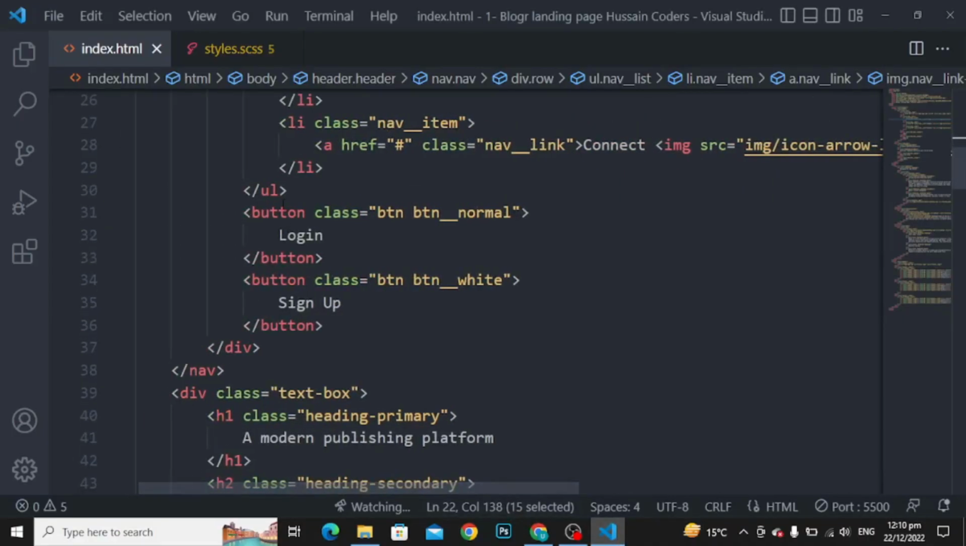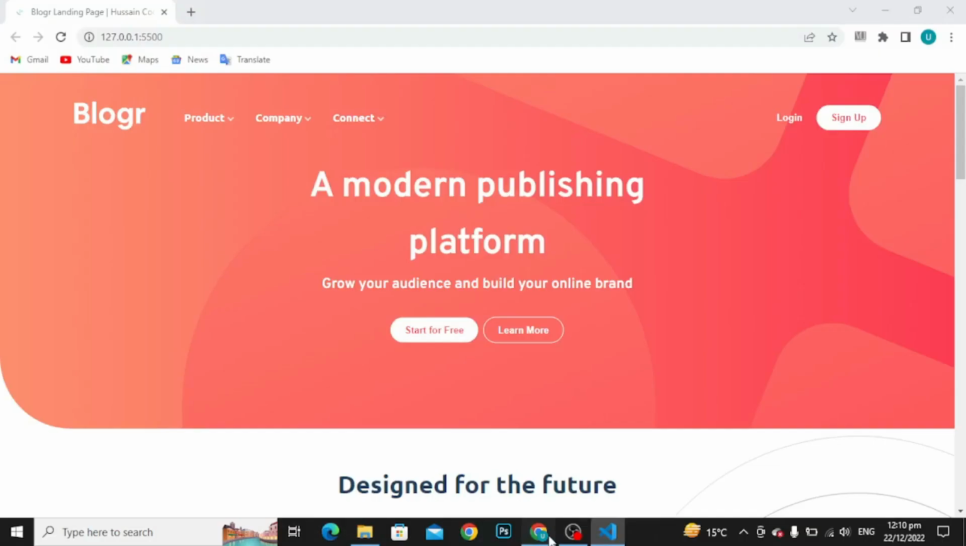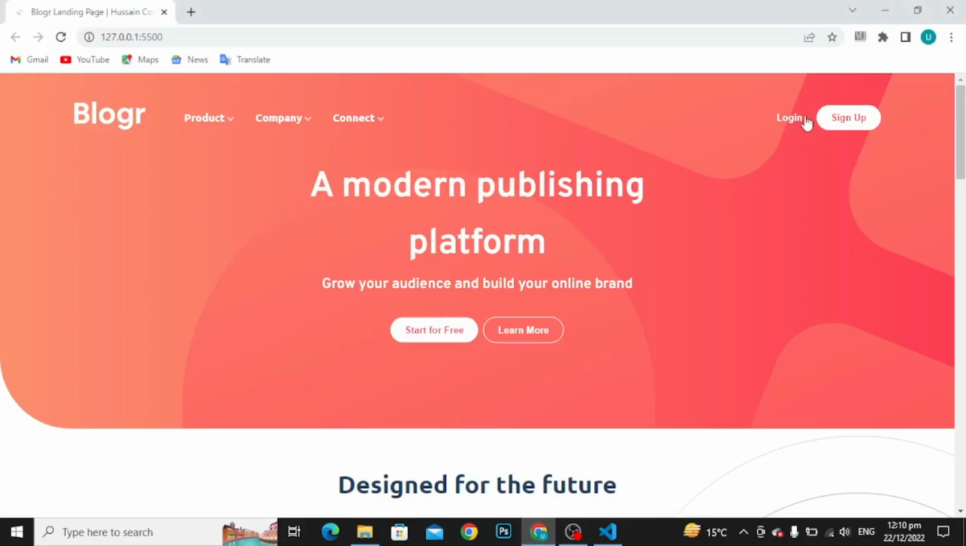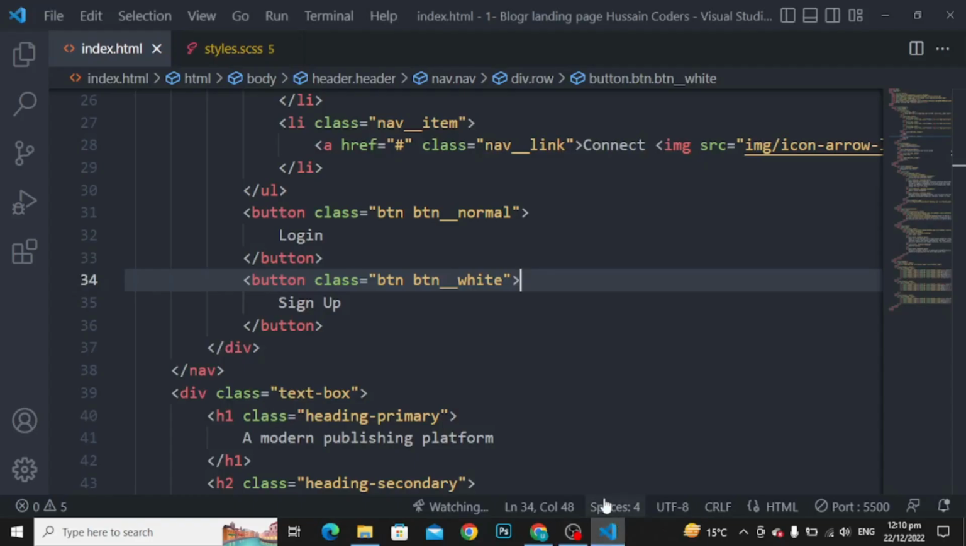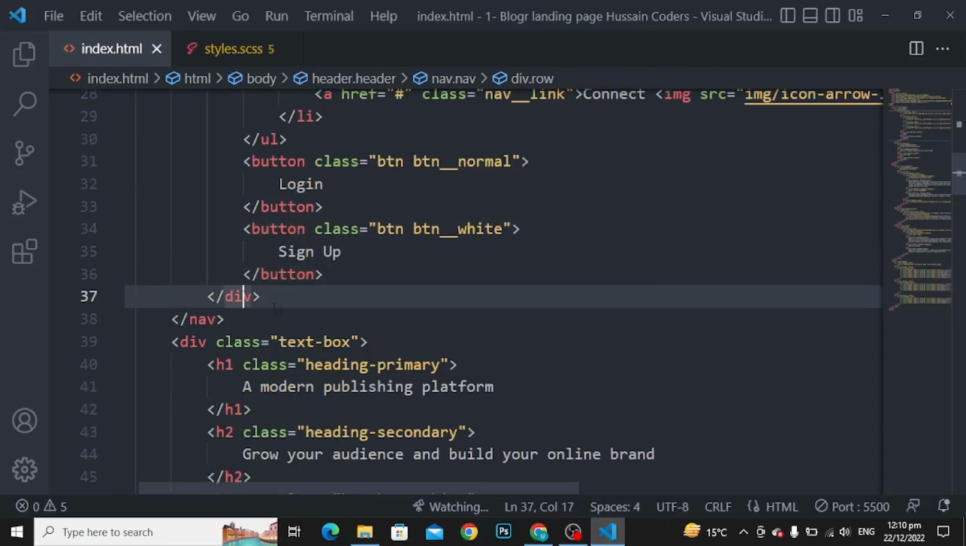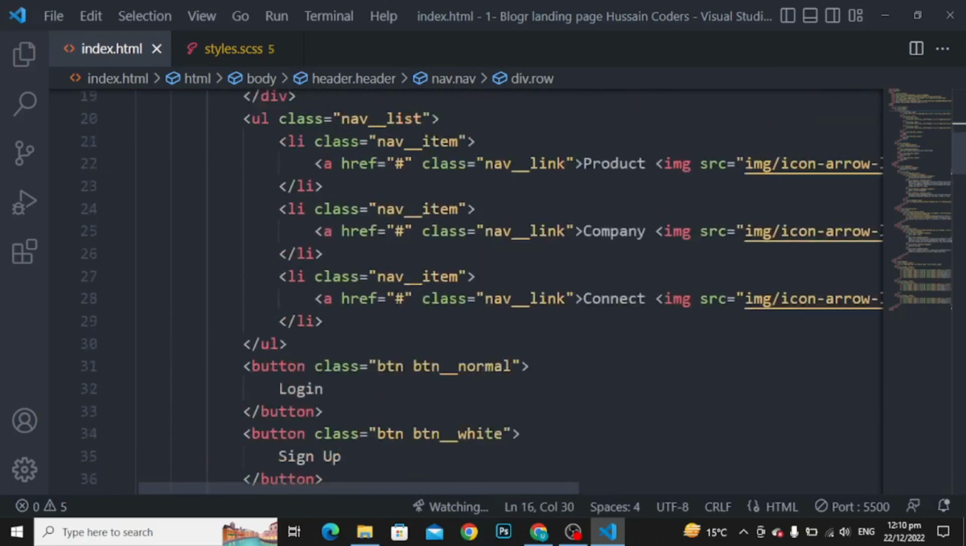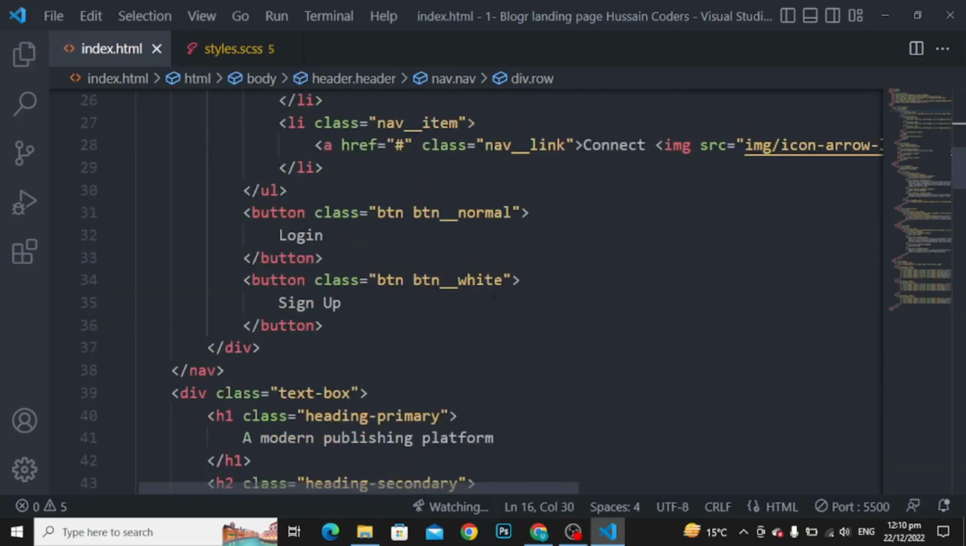moving further to the buttons, as you can see, here are the buttons. These are the buttons. For these buttons, login button class with the name of button normal, and class with the name of button white. As you can see, this is the normal button and this is the white button. Now the button is closed and the div is also closed, and in this div we have created the row portion, okay, or the navigation portion.